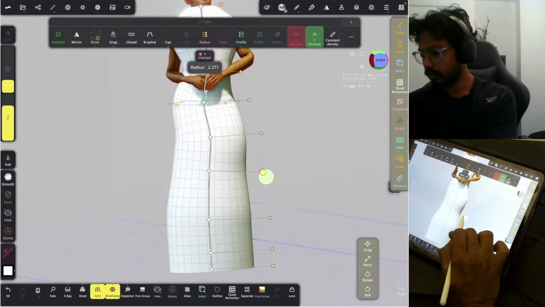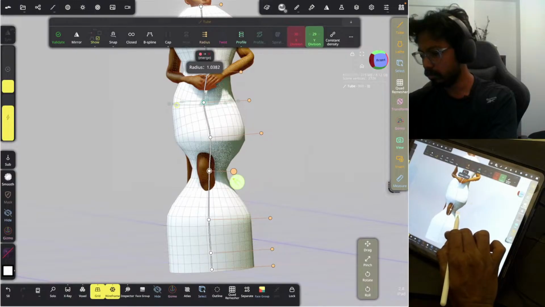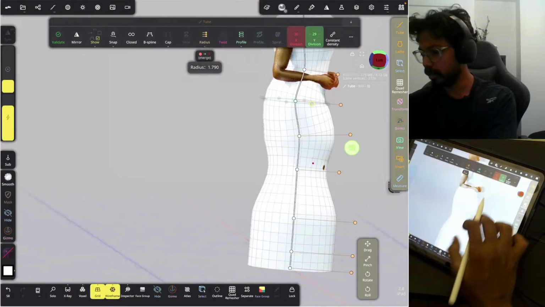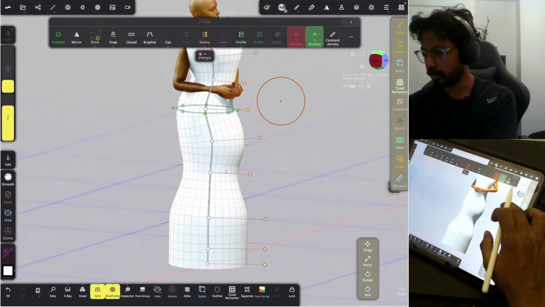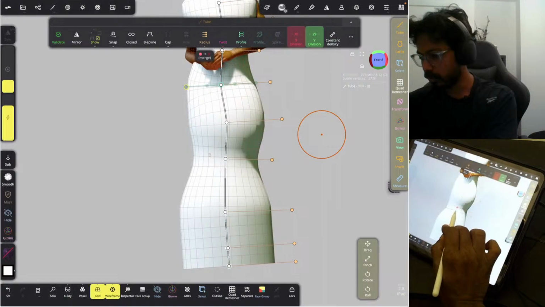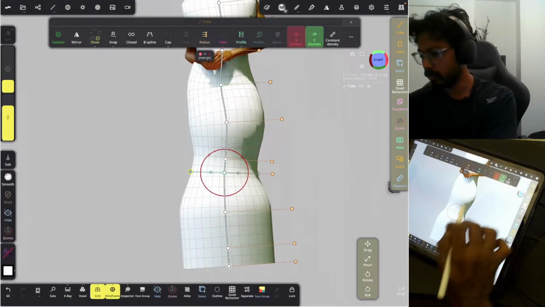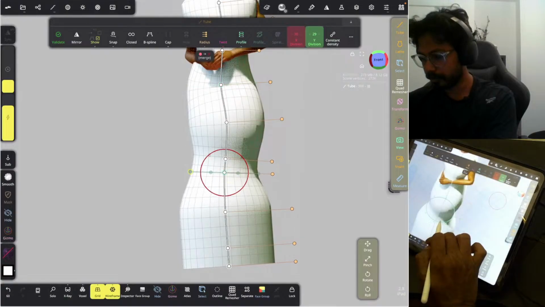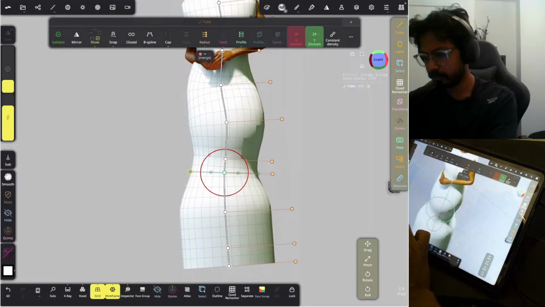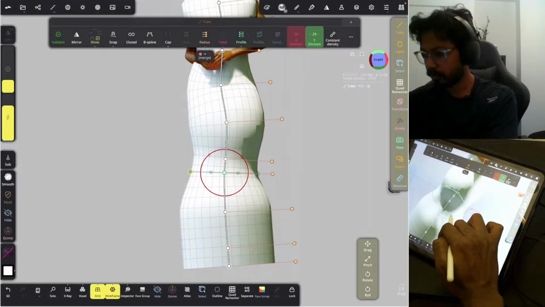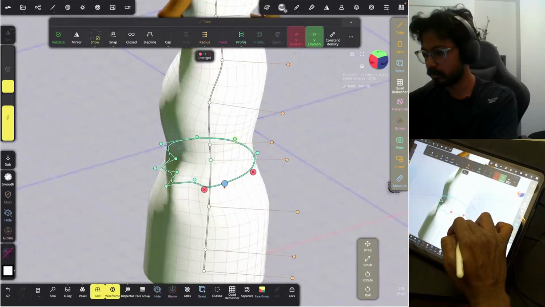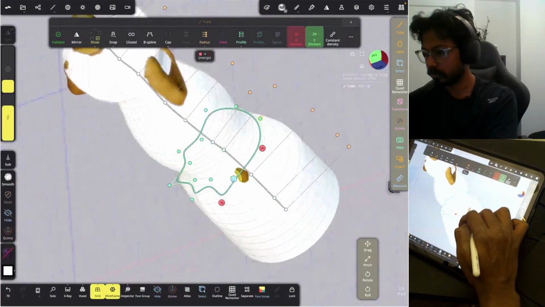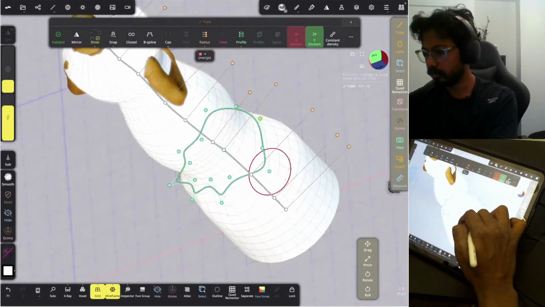Up to the knee, I'm going to retain the same circular profile, but after that I'm going to create another point somewhere near the knee, and I'm going to change the profile slightly. What I'm going to do is add some folds, as if the dress is flowing, creating a wavy pattern here.